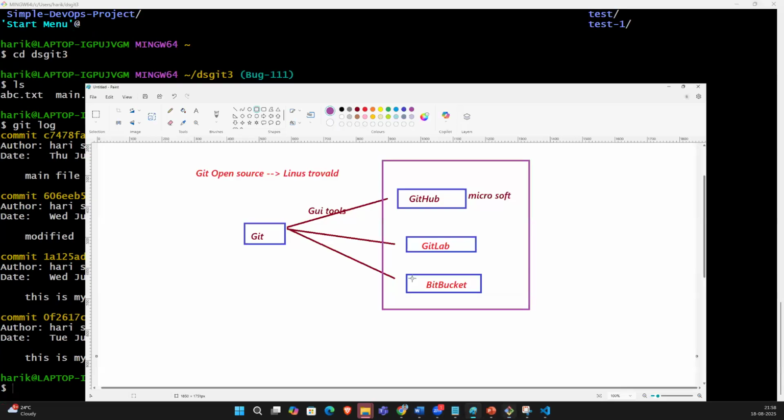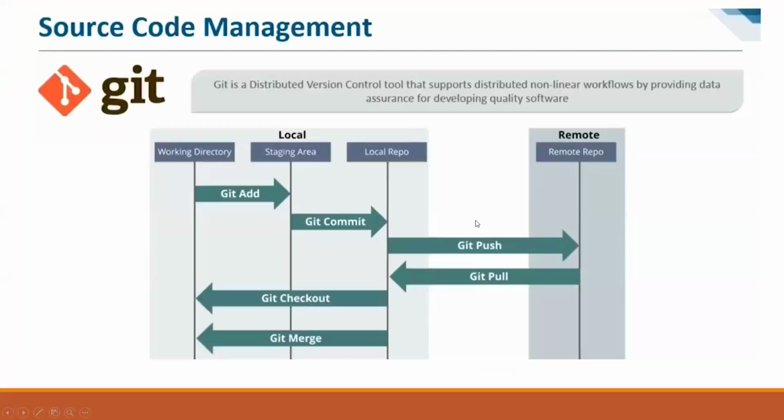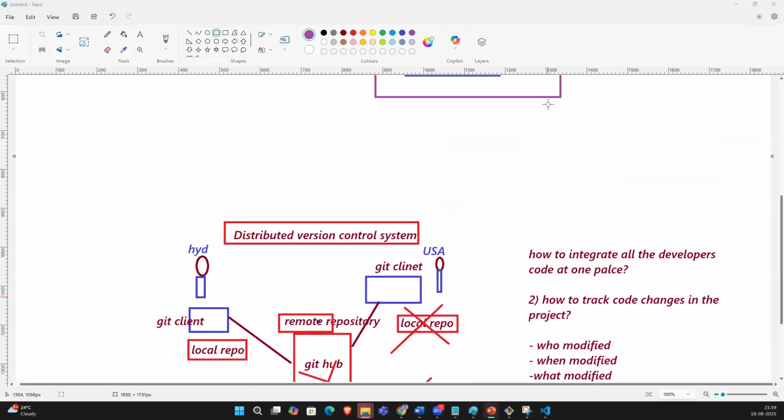For example, these four guys will transfer the code from the local repository to the remote repository, GitHub. We can transfer the code through the commands git push and git pull, from local to remote. Git will be installed on the developer's or tester's desktop.